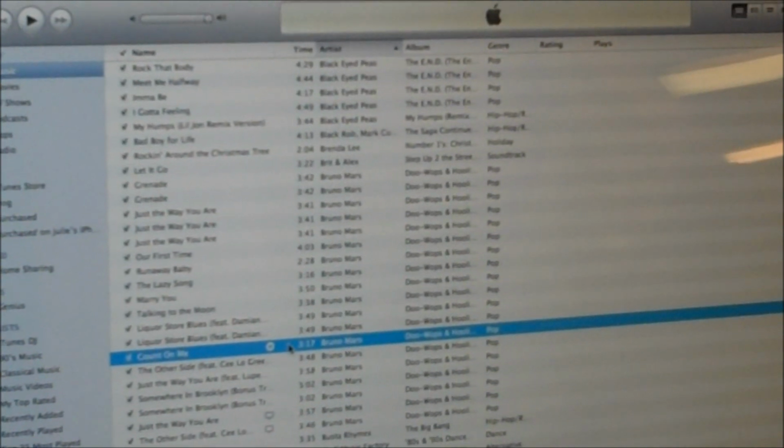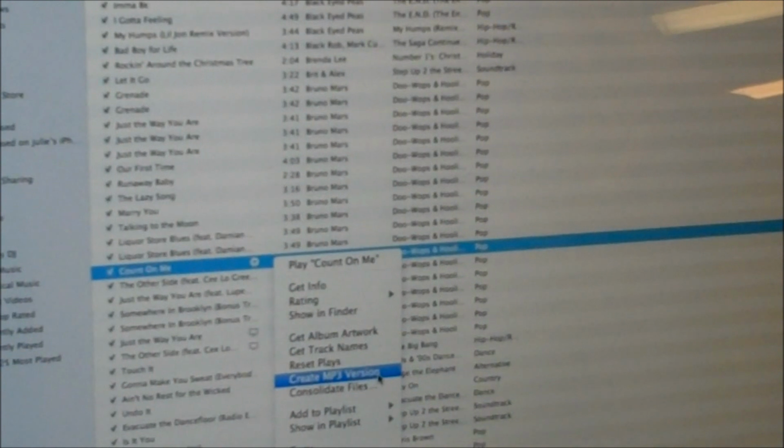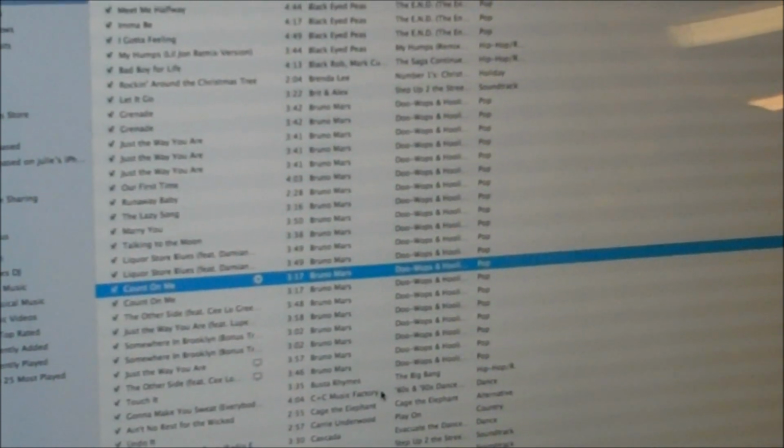Then you can go back to your song, right click, scroll down to Create MP3 Version, and iTunes automatically makes it an MP3. Then you can transfer that onto your MP3 players.